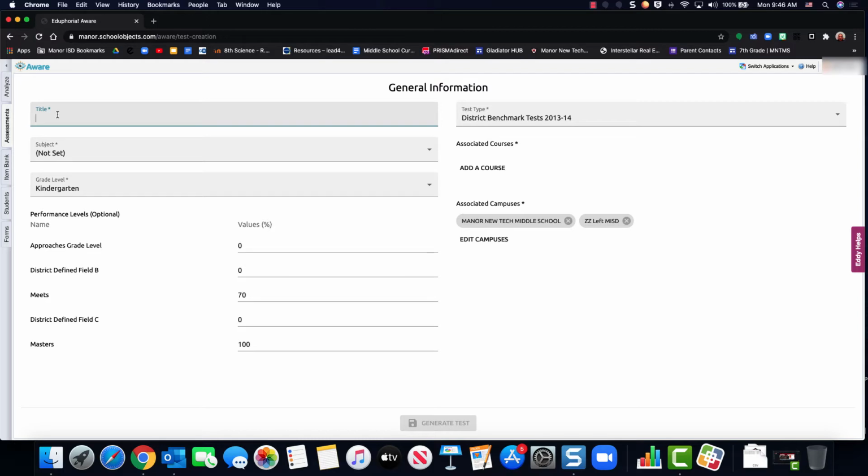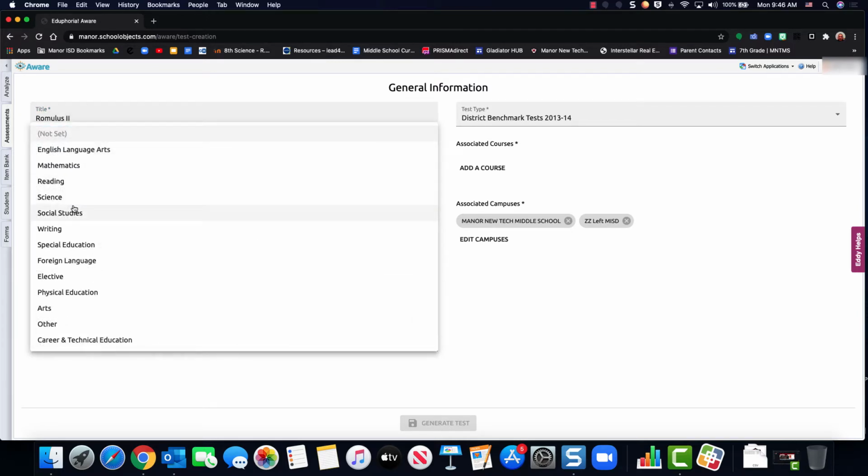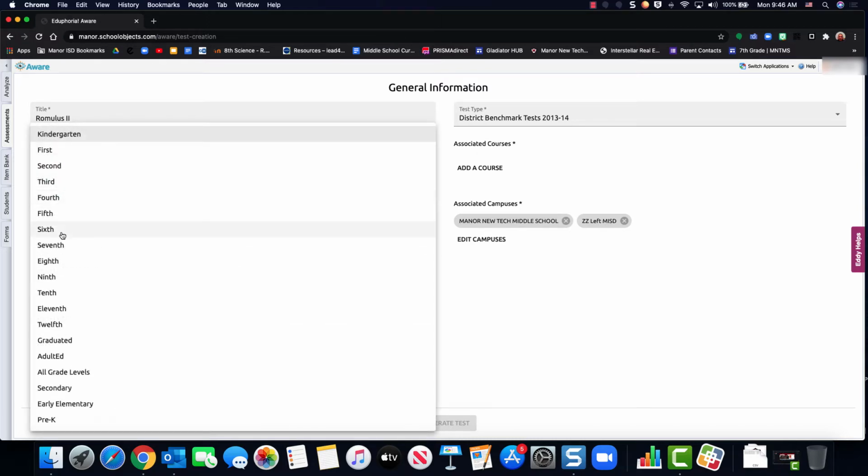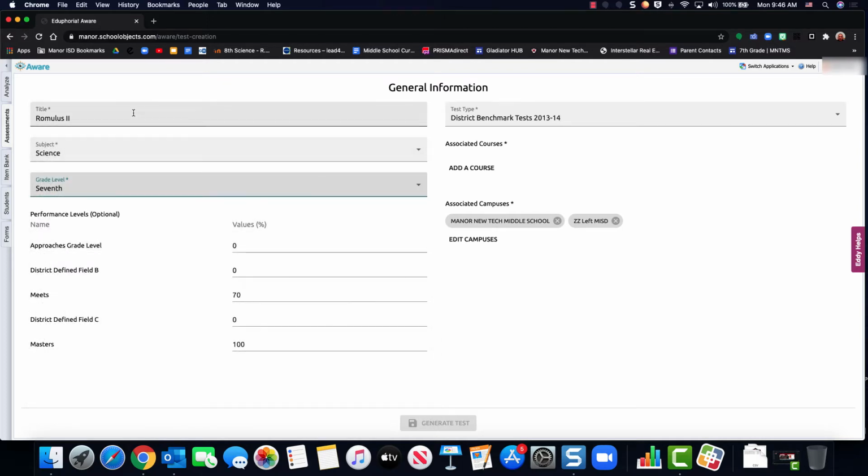You can go ahead and title it. In this case, I'm going to title it Romulus II. For the subject, I'm going to go ahead and put this as Science. And the grade level, I'm going to put this as 7th. So these are all things that you're going to want to be able to do.